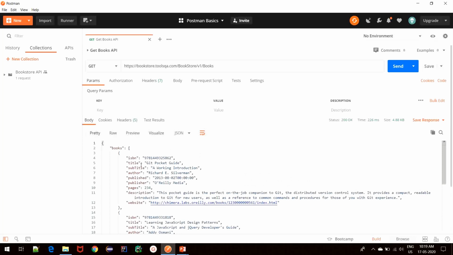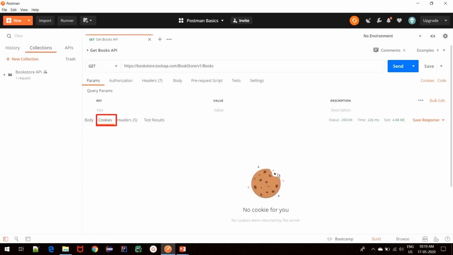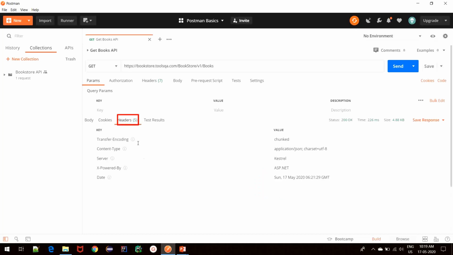So we have seen the body section in detail. Now let's move on to the cookies section. Since our response doesn't have any cookies, this section is empty. But if there are any cookies, then those will be visible here. Next to cookies, we have headers. The response headers are displayed here in tabular format.